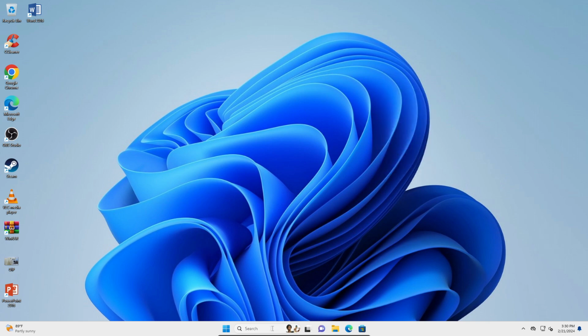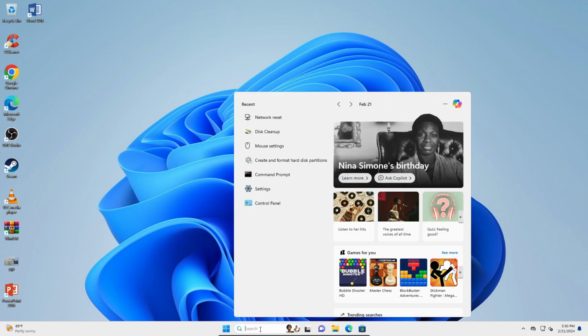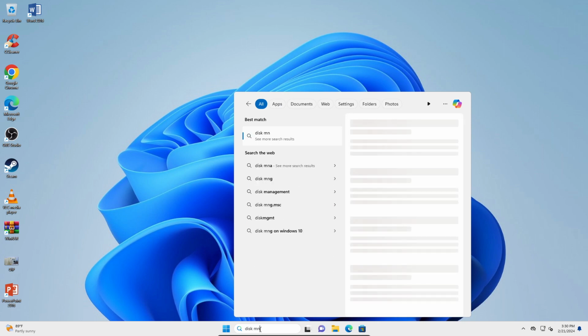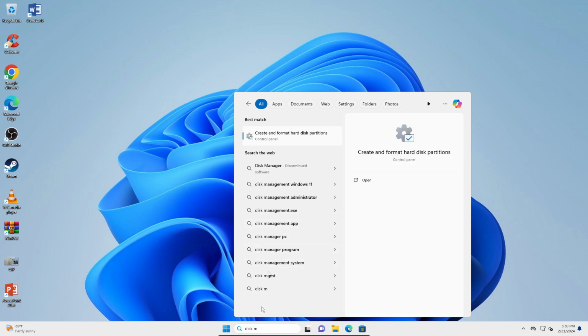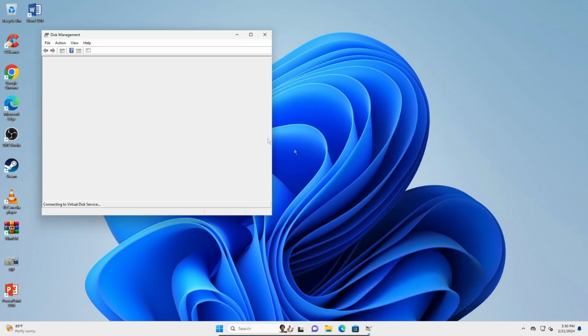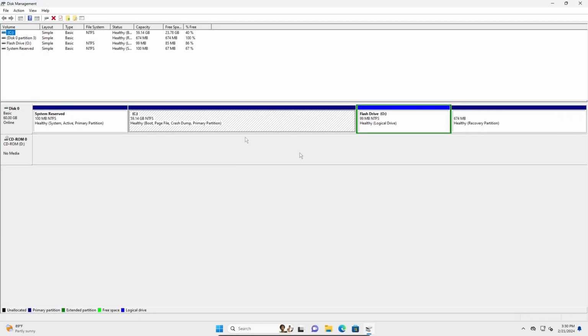So what you're going to do is go into your search bar right here, then type in disk management. Once you type in disk management, "Create and format hard disk partitions" will pop up. Open that. As you can see here, this is my one drive. I have 60 gigs, but it's divided into two separate partitions.